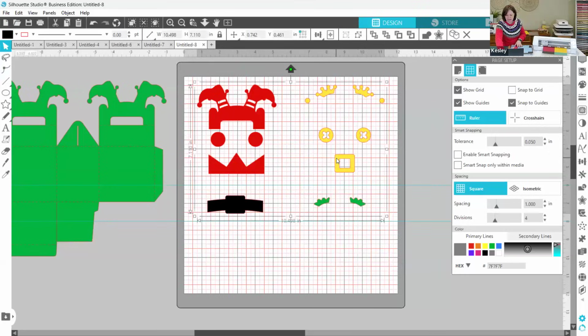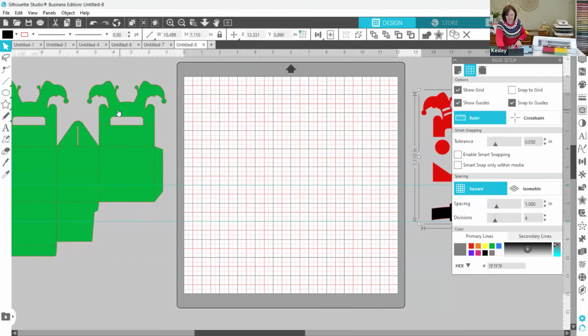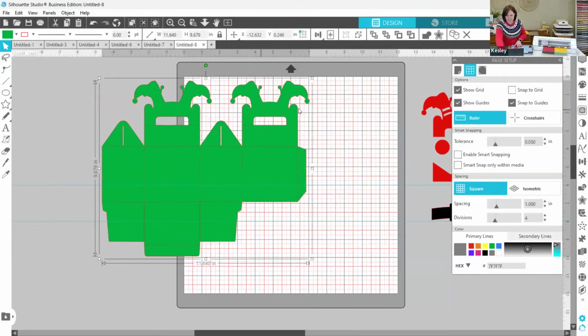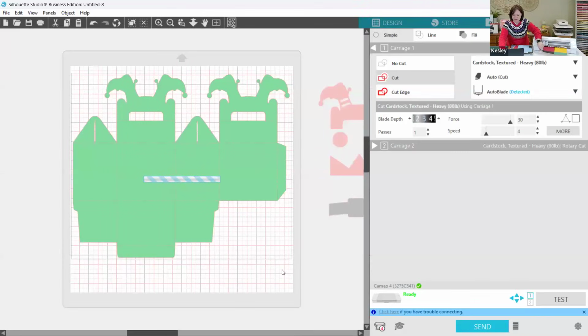And then I'll move these off my canvas. Oops. I'm going to try and move these to the side. There we go. Move those off to the side. And then we're going to bring back the big piece here, and we'll have this one cut right on here. Okay. So let's go ahead and I'll have that ready to go.